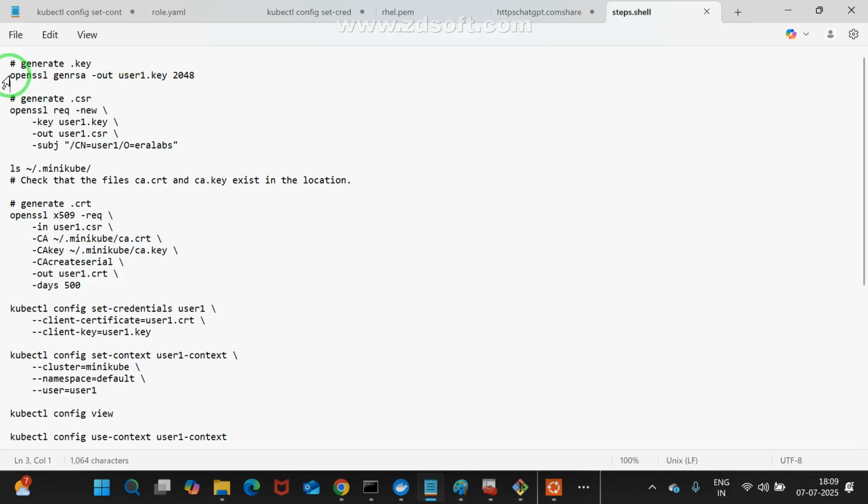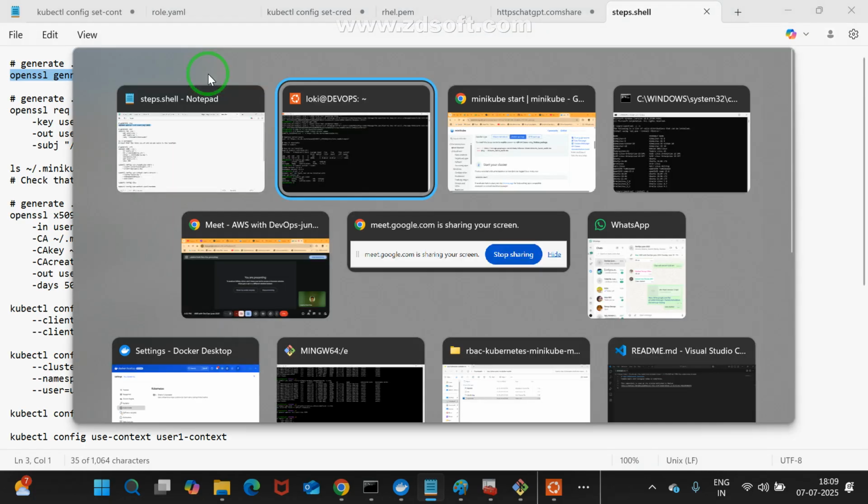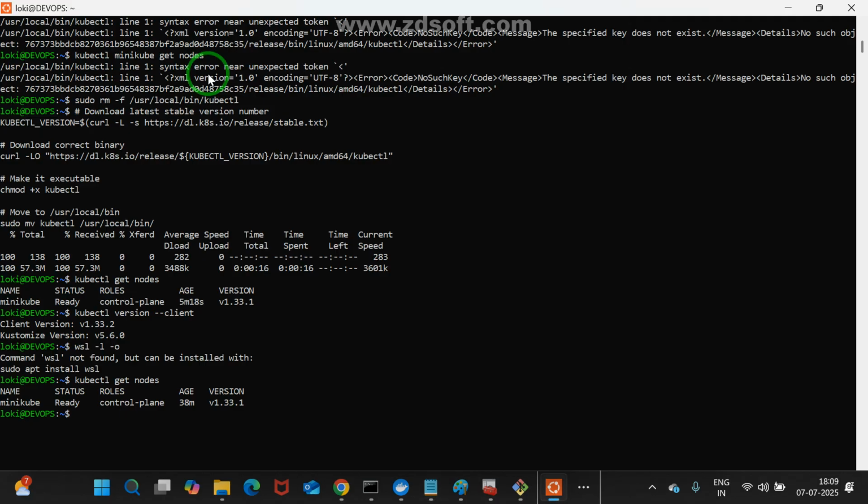Now I am going to copy this and paste it over here. These are all predefined in the documentation. Even companies provide it. You never do it on your own. But at the interview level, they may ask you what to do and how to do it. That is okay. Till now, what I did, I created user1.key.